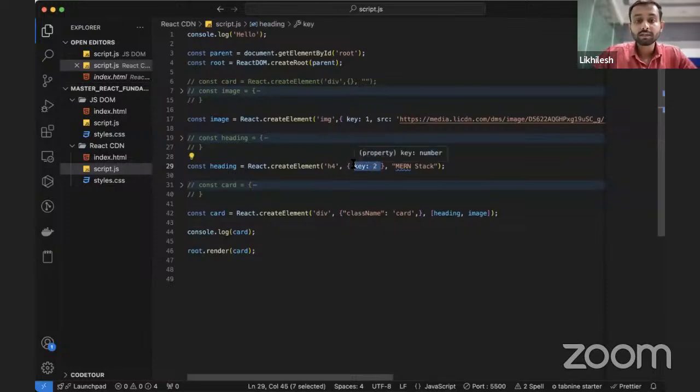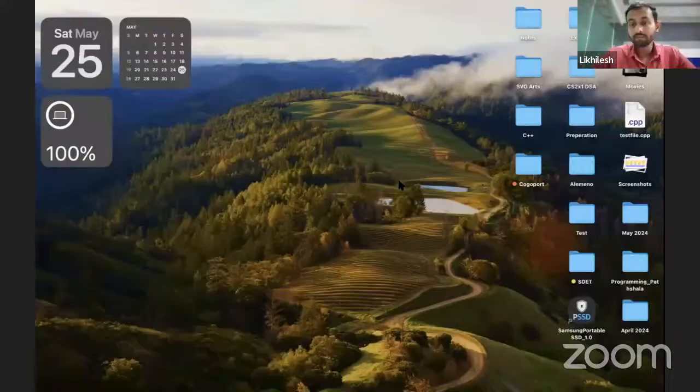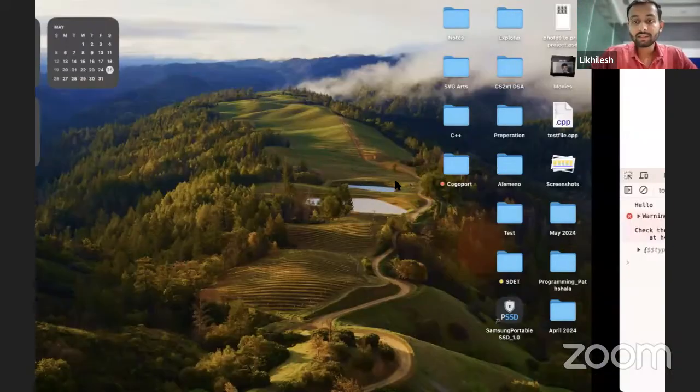Okay, just don't stretch on this topic right now because it has to be covered in some other part. Okay, because I cannot teach whole React in one day. So there are many things.